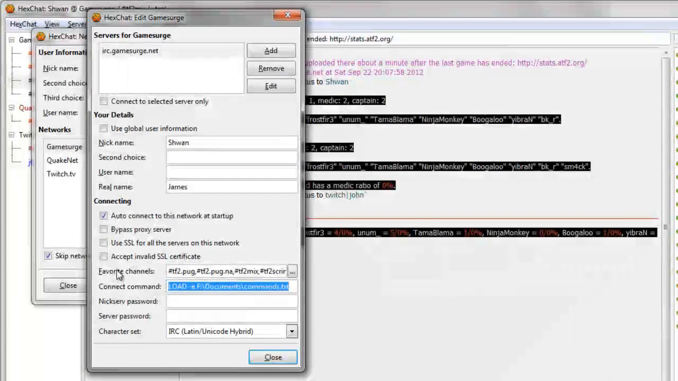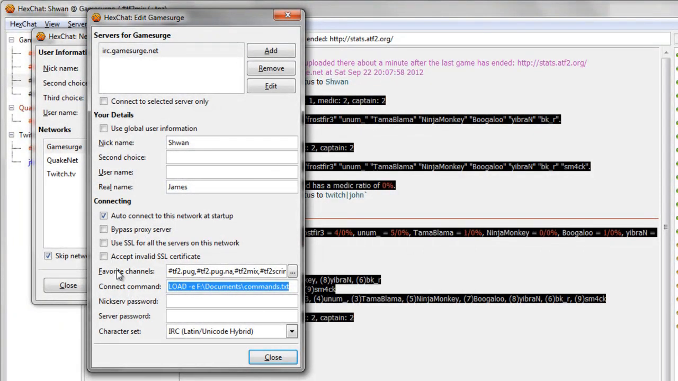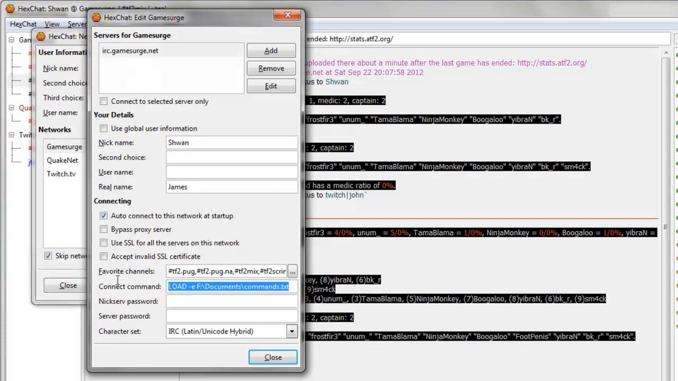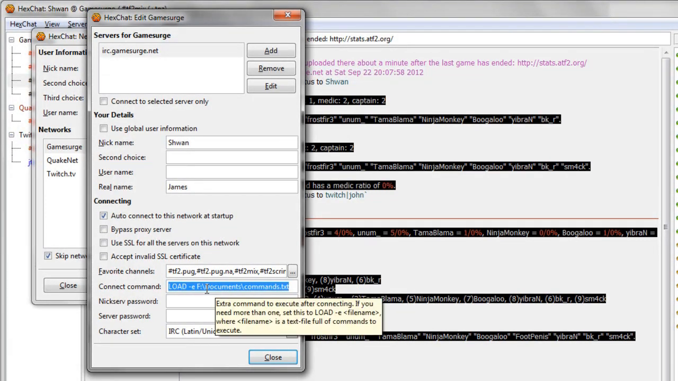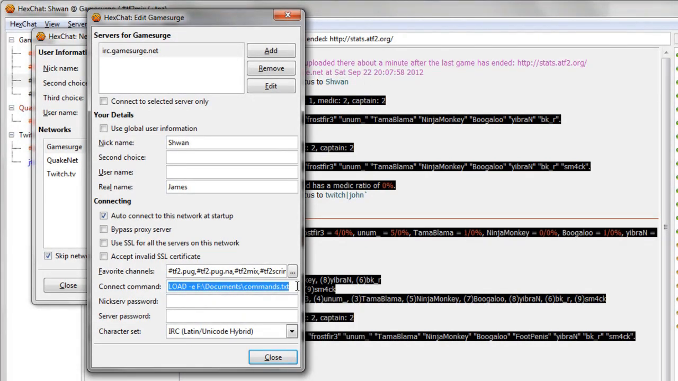What this does is it loads a text file, and on that text file, it has multiple commands of what I want Gamesurge to do to my account when I log in. It's multiple things. An example of that would be masking your IP address. If you don't want your IP address public for various security reasons, you would want to make sure that it was masked. But if you want to mask your IP and log into Gamesurge, you actually can't do that within this window, because this only lets you put one command. So instead of putting one command here, we're going to point it to a text file with multiple commands, and that'll do the job just fine.